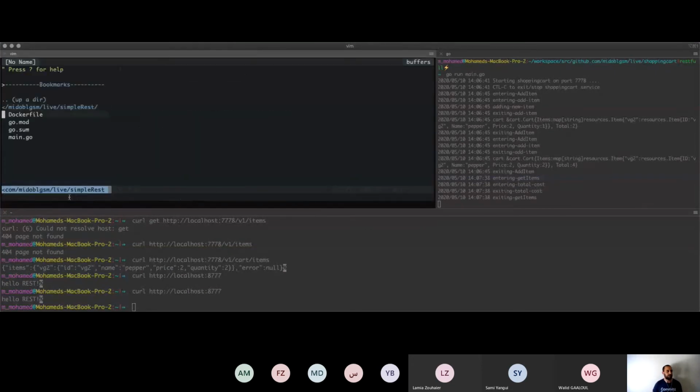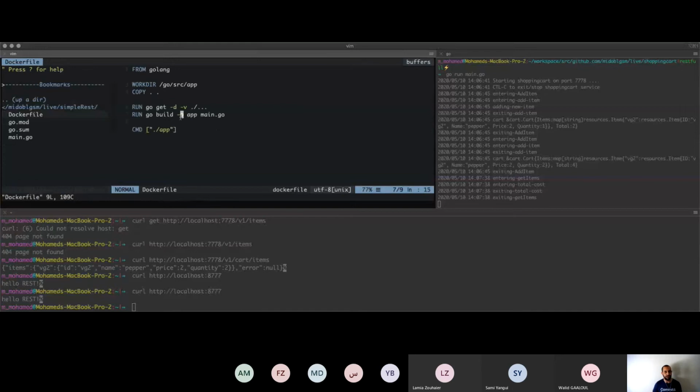All right. So back to my Docker file. I will be building my main.go, and I will call it app. And then I will say that my container will use this command to start. So if I am trying to run this container, it should execute this binary in order to start. So do you guys have any question regarding this?